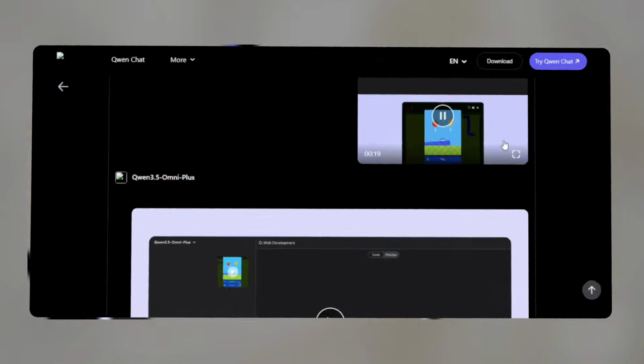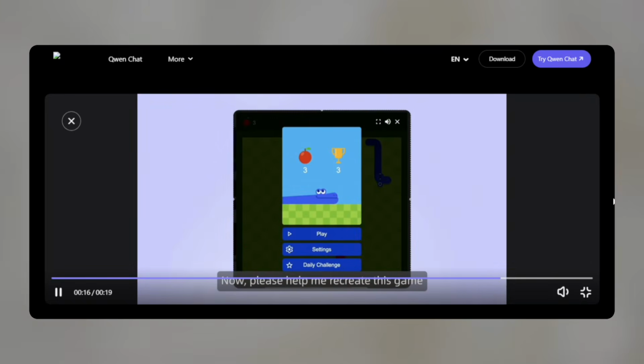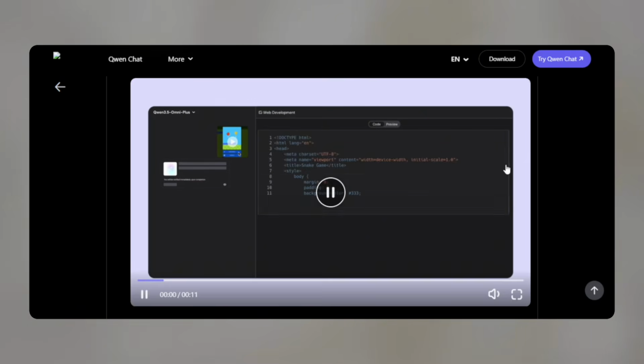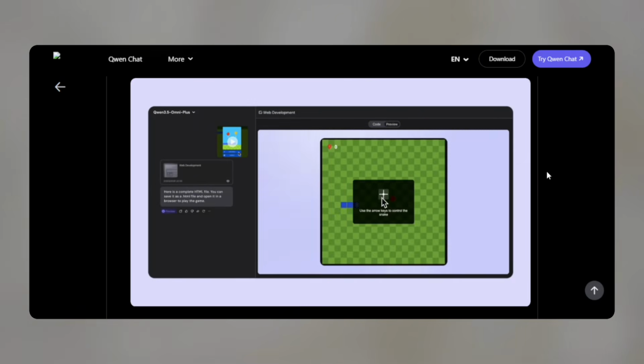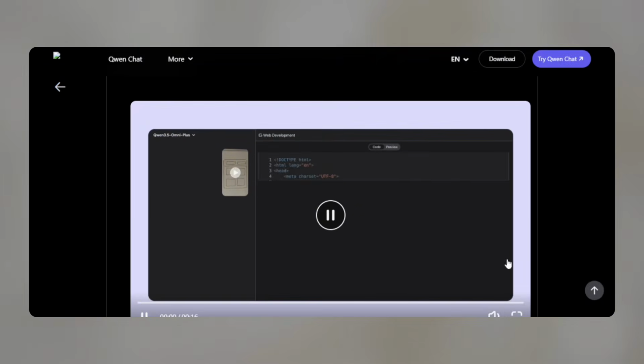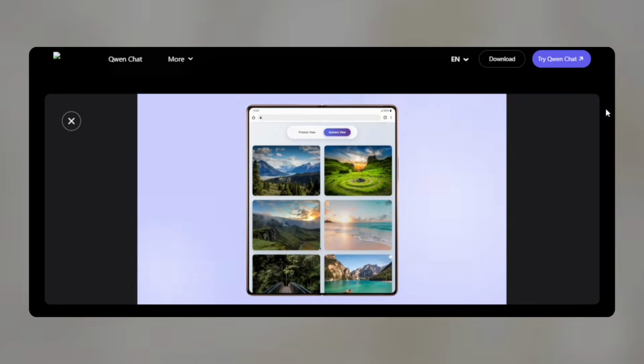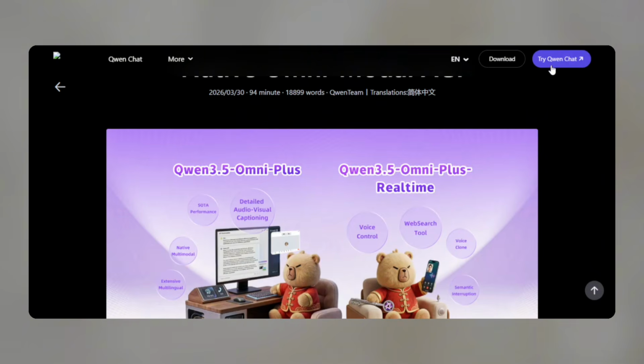In demos, they showed it analyzing a video of a snake game and then coding a replica from scratch, just from watching the video, no text prompt. Then they had it modify the game with seasonal themes based on another video with spoken instructions. It also built a full product showcase webpage from a video demo alone. This is genuinely next level for an open model.